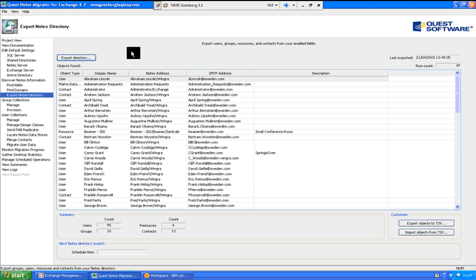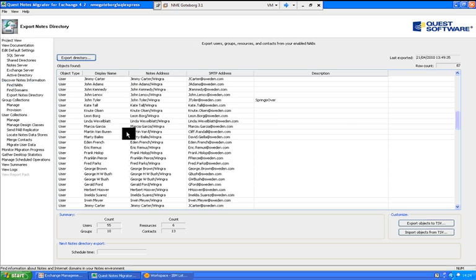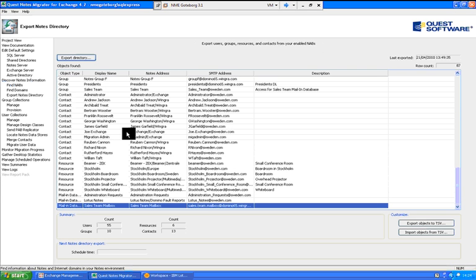Export Notes Directory is where we're finally taking the names NSF and dropping this into the SQL database. And you can see everything contained in here: users, resources, mail-in databases, groups, contacts. And we have the ability to manipulate anything that's in the SQL database by taking it out to a TSV. Maybe you want to change the SMTP address or specify a location for the personal address book. You can add this into a TSV file and import that into the SQL database. So you have full control over what is in SQL and can change it at any time.